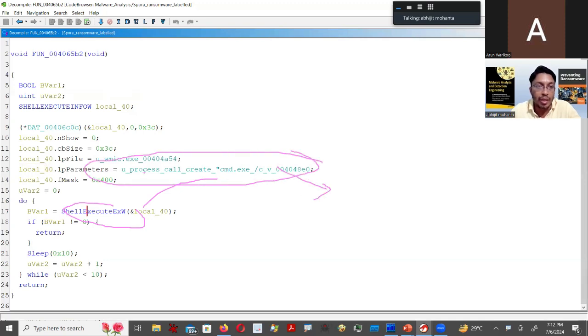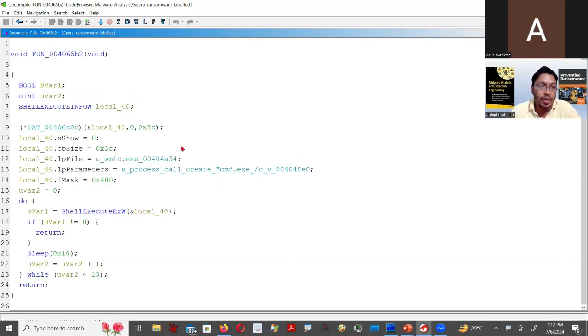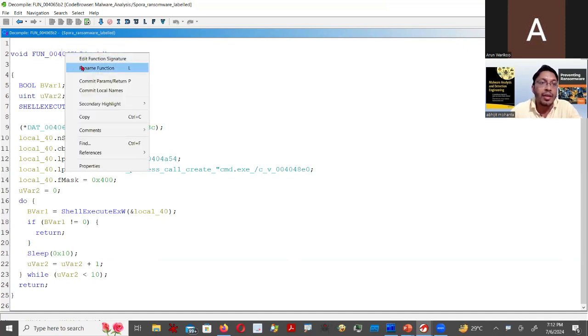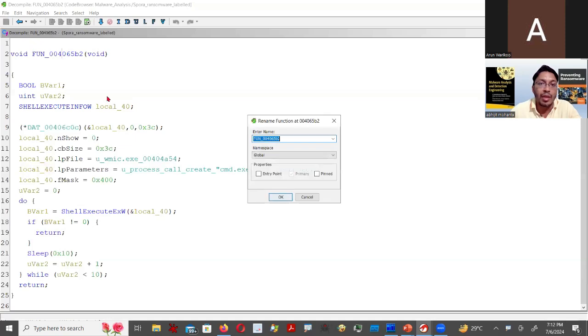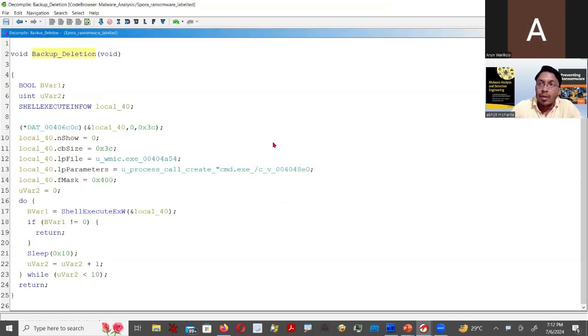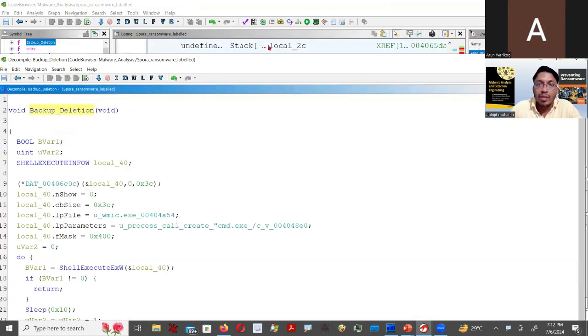You are seeing a representation of it. Basically, you can label this function for convenience. I can right click on this and choose rename function, or press L. You can consider this as backup deletion. So you can see here, I renamed this function to something else.